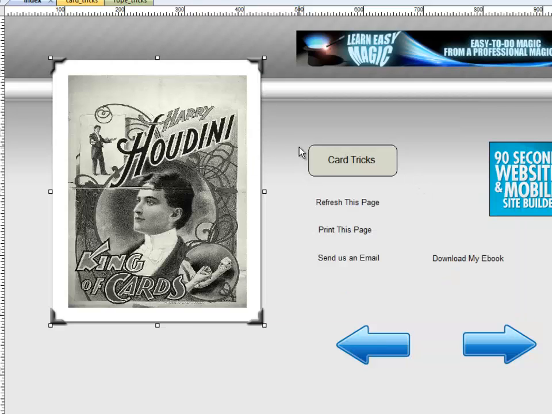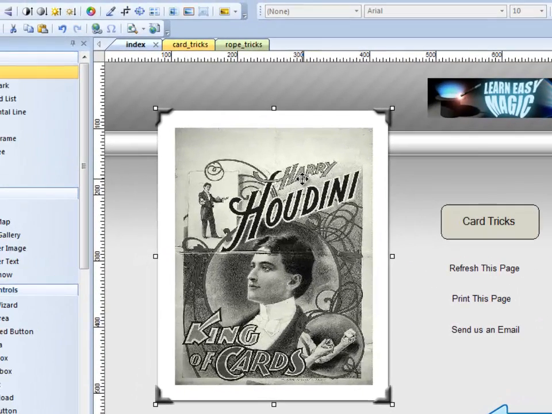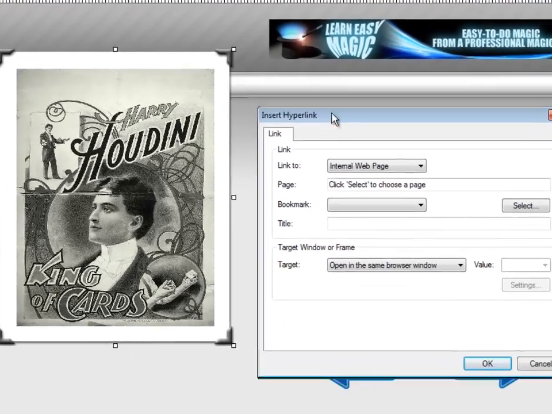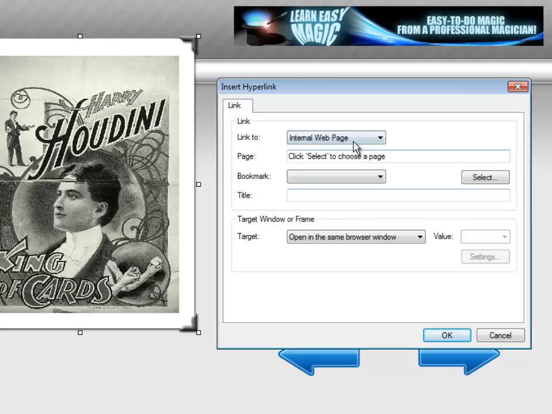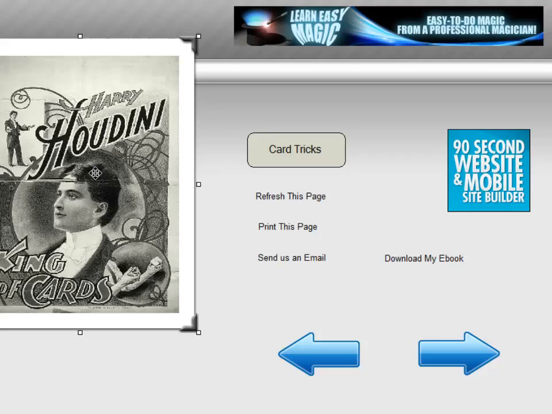Another way to get to the link properties is to select an object and just go up here to the hyperlink button. And it just does the same thing. It brings up the insert hyperlink properties where, again, we can create our link. I like to usually just double click on an image because it's easier to do it that way.